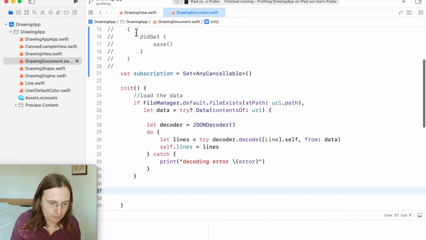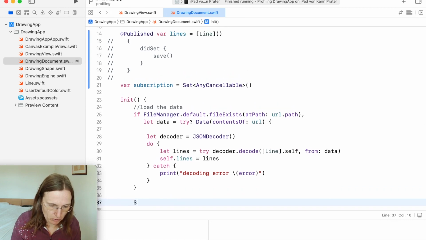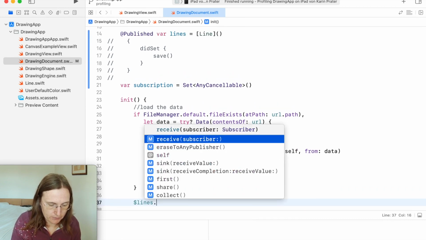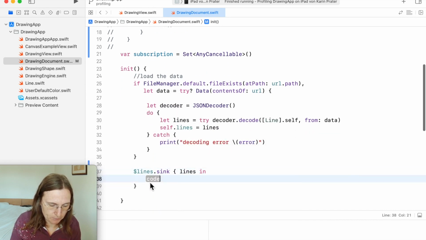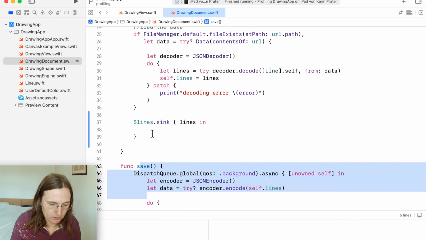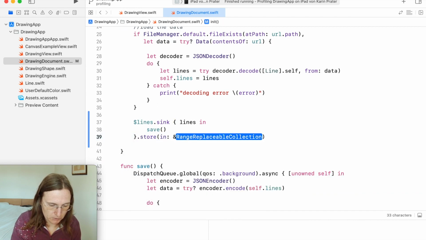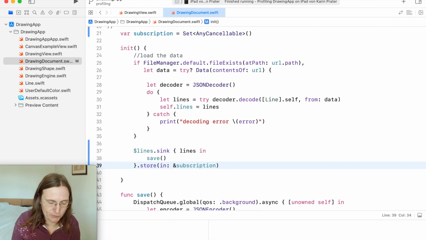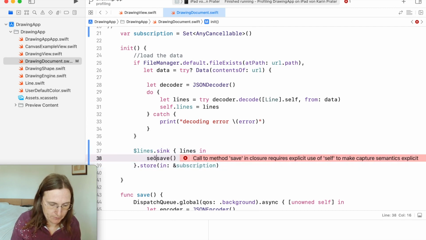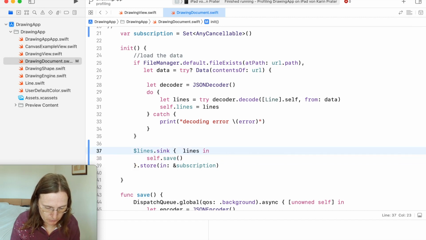Instead of a didSet, you can use $lines and then use the sink. So here I also would get my newest lines. And then here we could call the save function. I need to store this in my subscriptions. This is exactly the same behavior as with this didSet. Self dot, which means that I have to use unowned self.